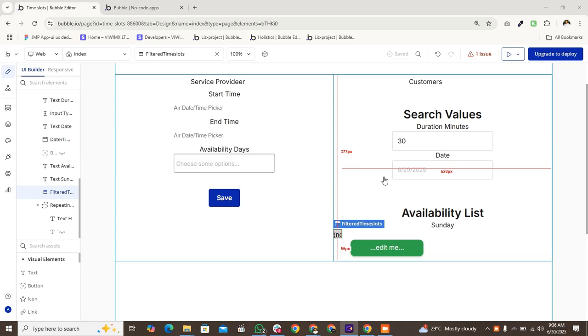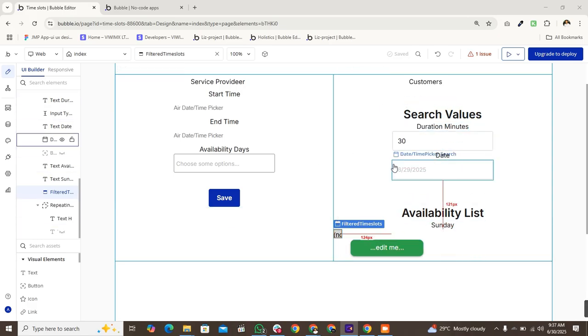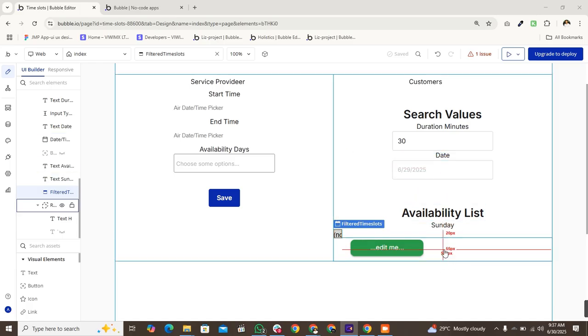Hey there. This is the fourth part of the video, and this video is all about the whole functionality and flow, how it's going to work. So let's get started. This search value is going to filter out the values based on that day, and will show the availability of that day, whether it is available for that customer or not.